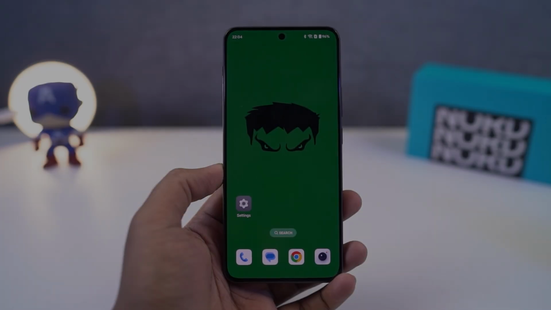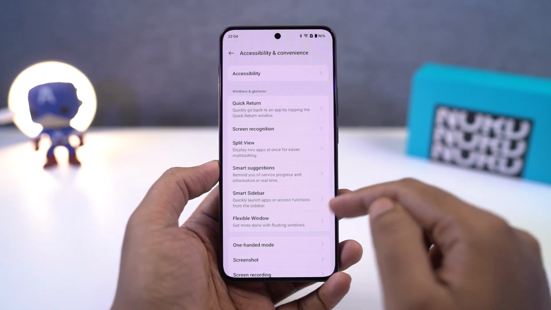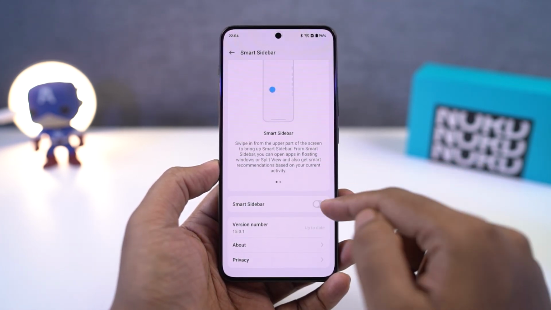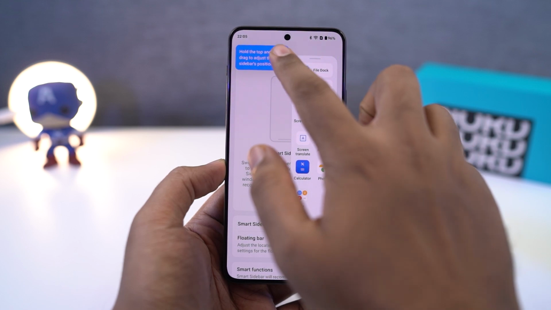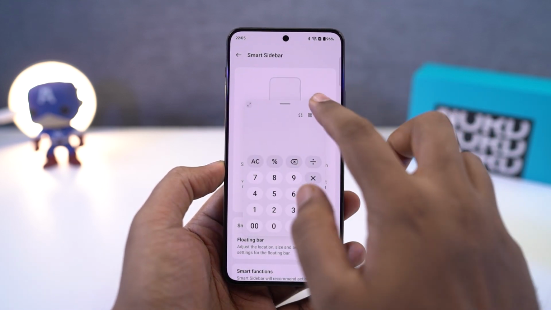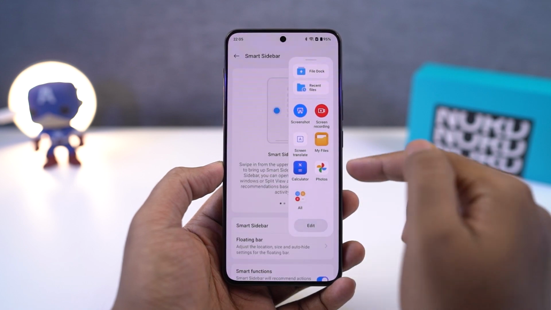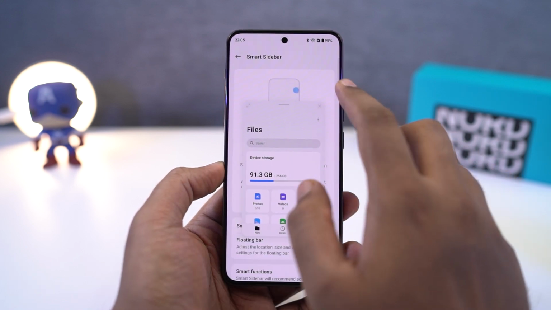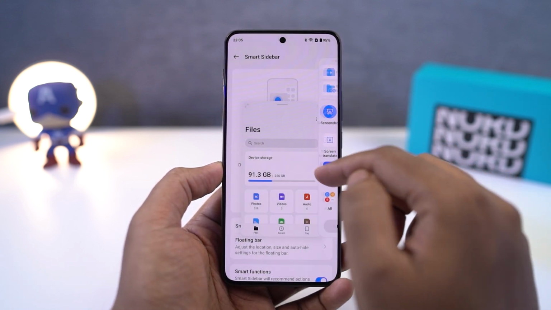Next we have Smart Sidebar. Now this is another super handy feature. Once you enable it, you can access a sidebar by just swiping from the upper edge. In the sidebar, you have some quick shortcuts to some actions and some quick shortcuts to applications. You can just drag any of these applications out to open them in a floating window. It's a super useful feature.